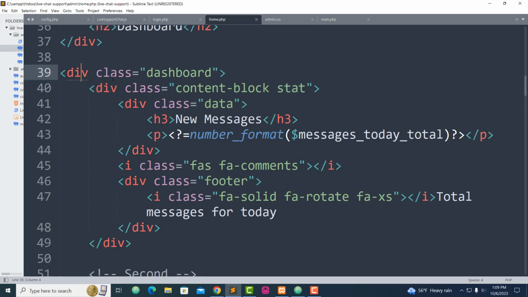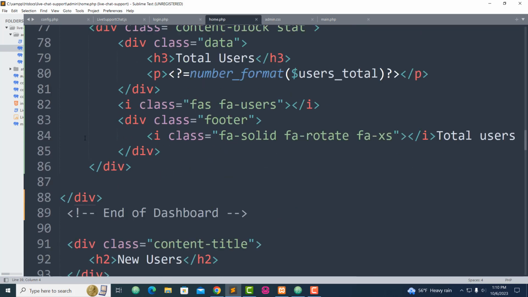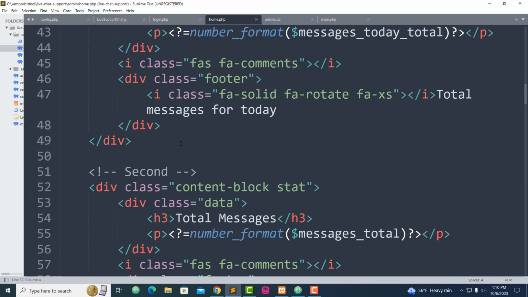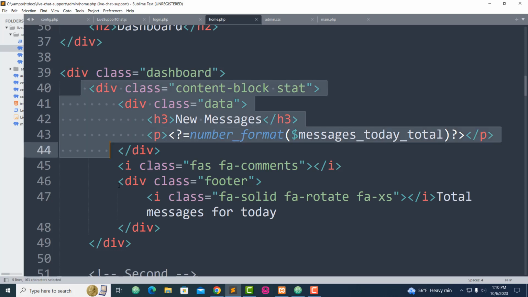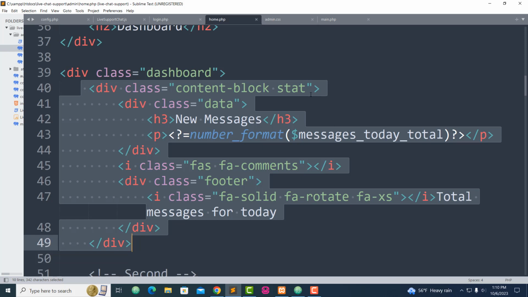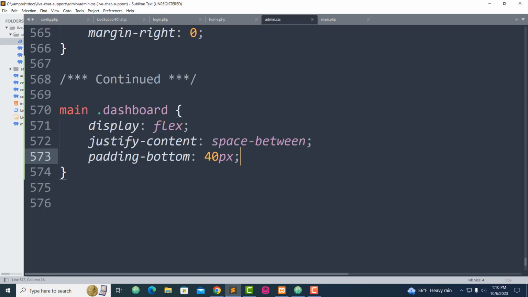If you take only dashboard, you work with everything inside from here to the closing div. Okay, but once I take start only, it is for this block of code. If I take dashboard start, it is only for the first one. Okay, now let's go back to admin.css. I'm going to copy just to save some time here, and then I'm going to put as a class that start like this.